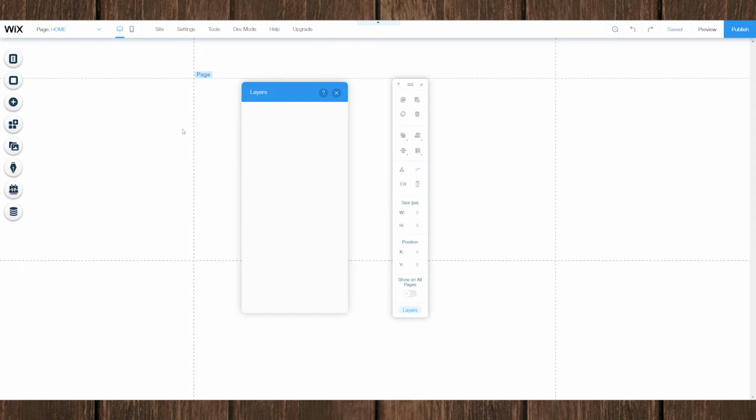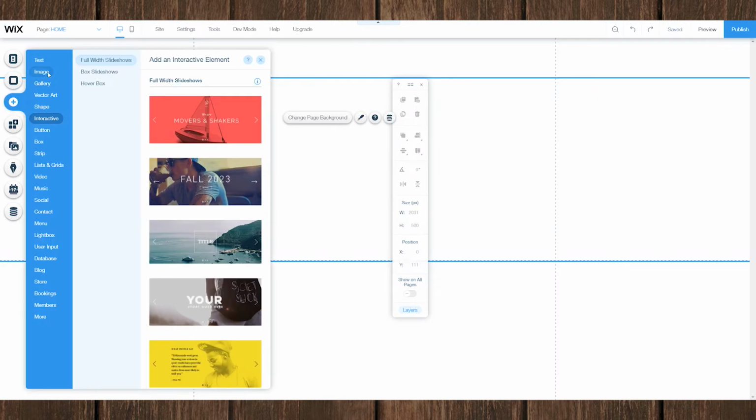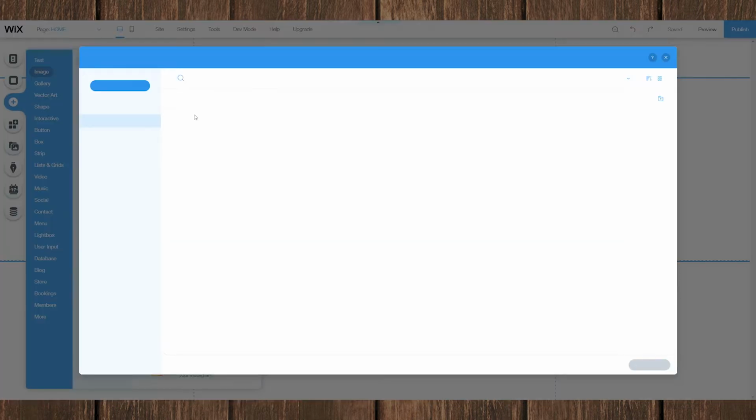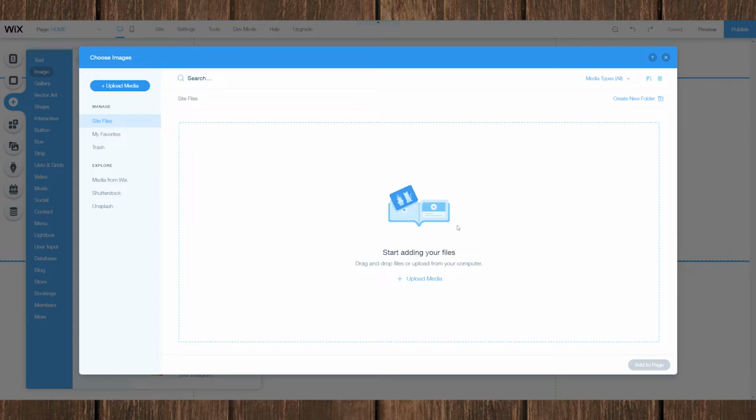So let's get started by adding images to the page. To do that, we go to Add Image, My Uploads, My Image Uploads. Then we're just going to click on that. And here we can add images from our own computer.